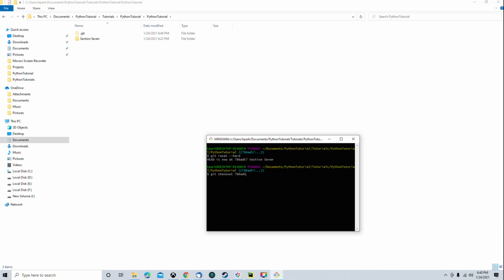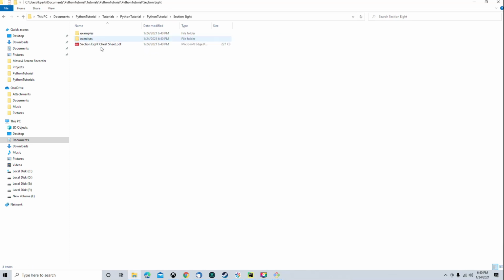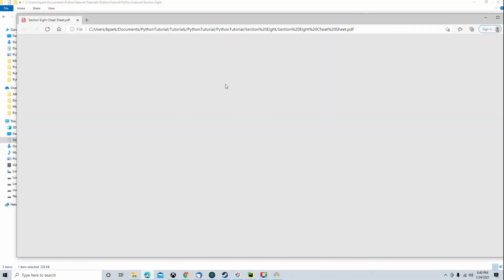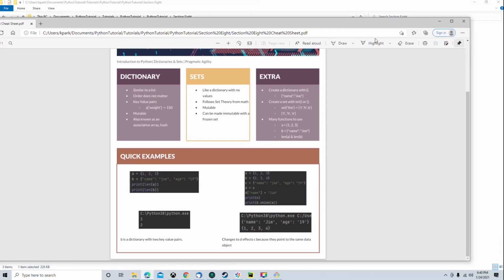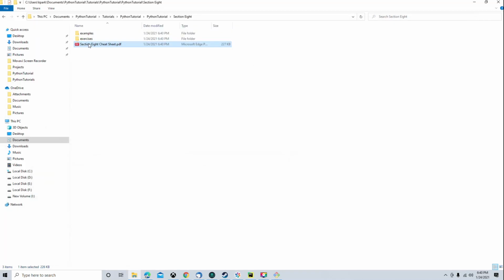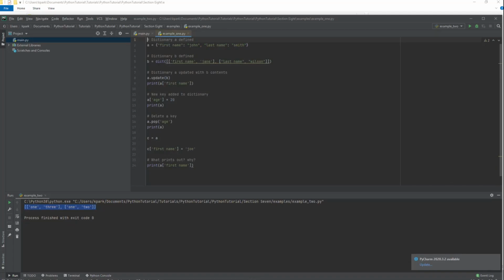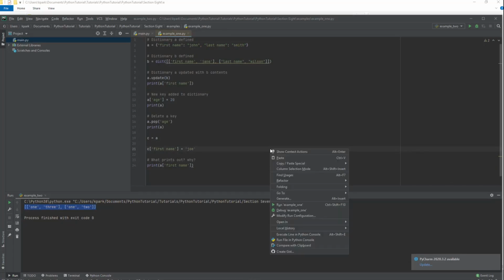And then I'm going to check out the next commit, which is 053E16. Okay, that's section 8. We're going to go into that directory and take a quick look at the cheat sheet. Okay, so again, additional information to look over. Let's take a quick look at the examples. We only have one example. Let's go ahead and run this.